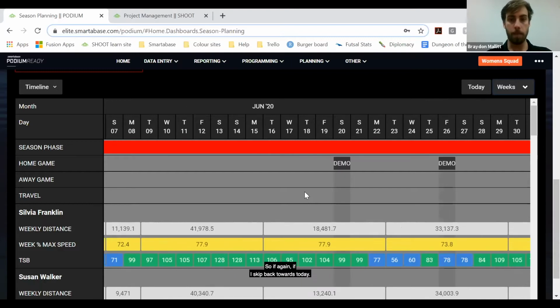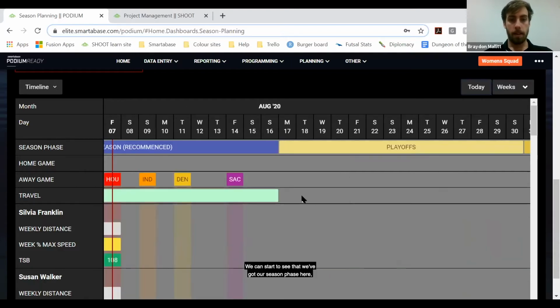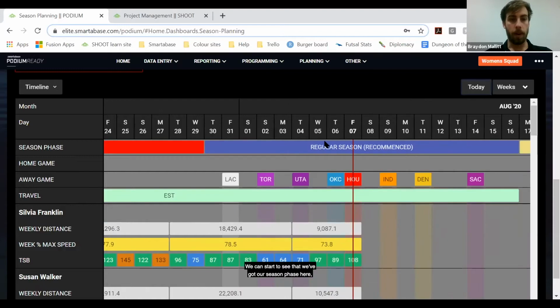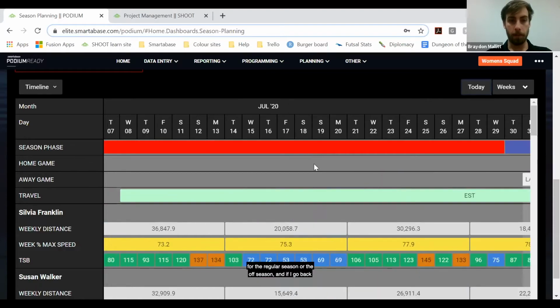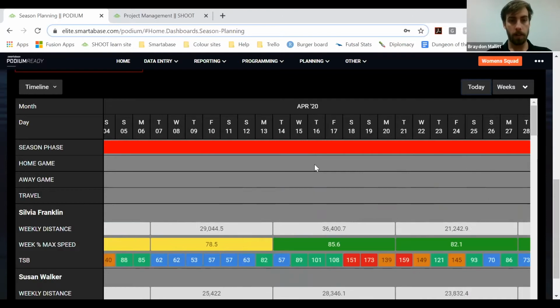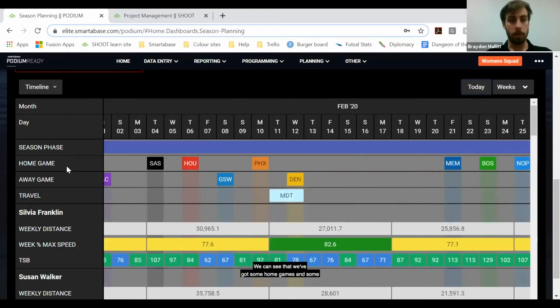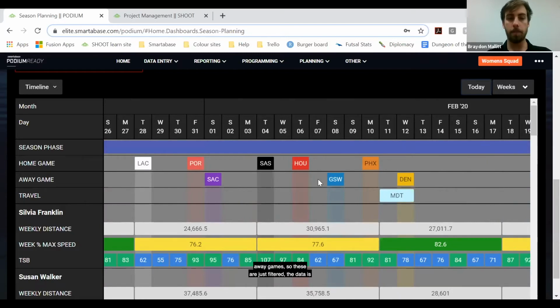So if I skip back towards today, we can start to see that we've got our season phase here for the regular season or the off season. And if I go back a bit further, we can see that we've got some home games and some away games. These are just filtered. The data's entered in an event form and then filtered to show only home or away games and travel.